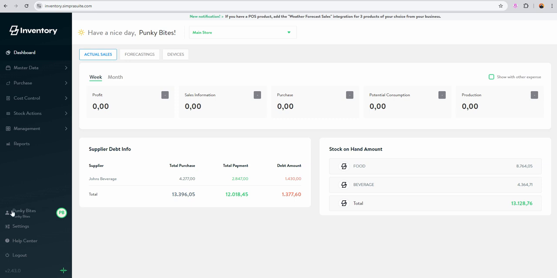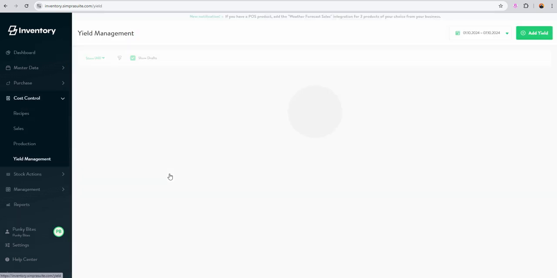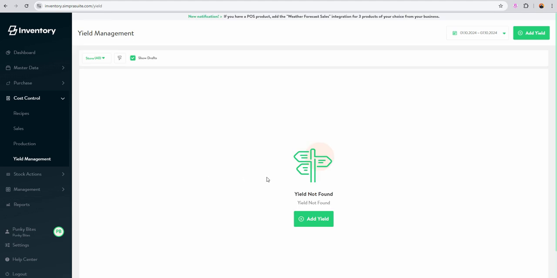Yield management in Simpra inventory. In Simpra inventory, the yield management is used to break down a stock item and create multiple stock items. To access the yield management module, log in to the yield management under cost controls. In order to perform shredding operation, we press the Add Yield button.